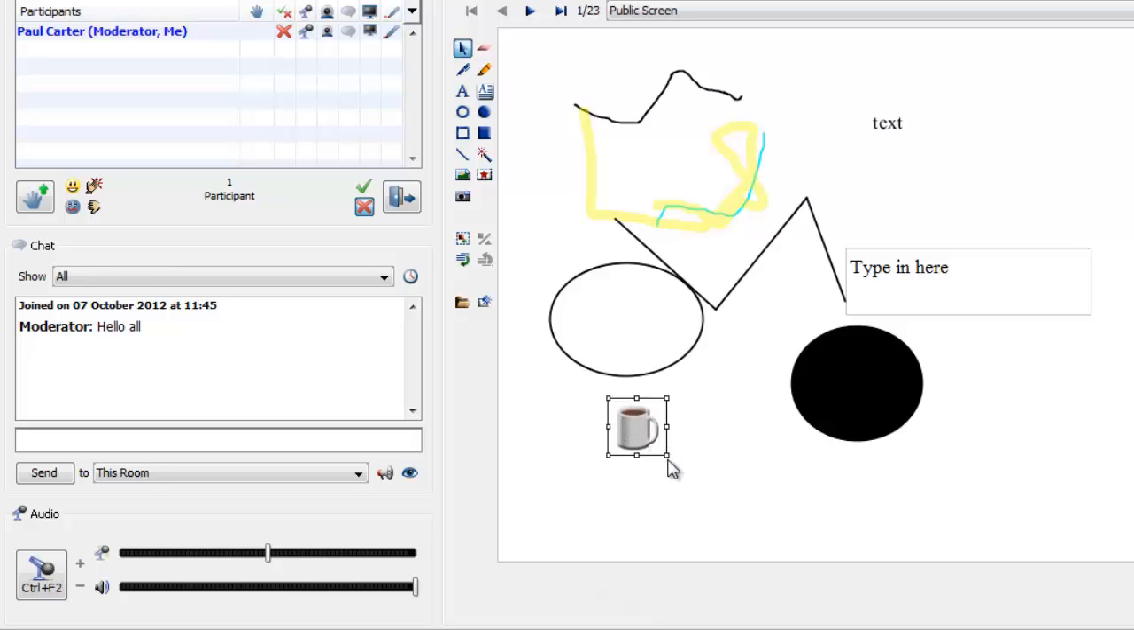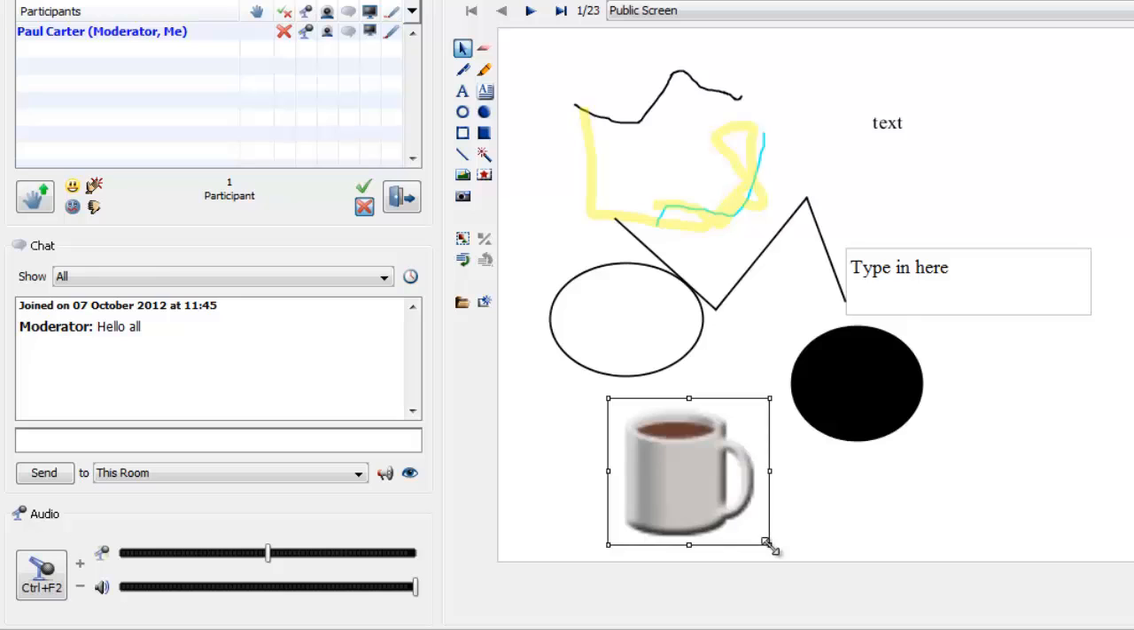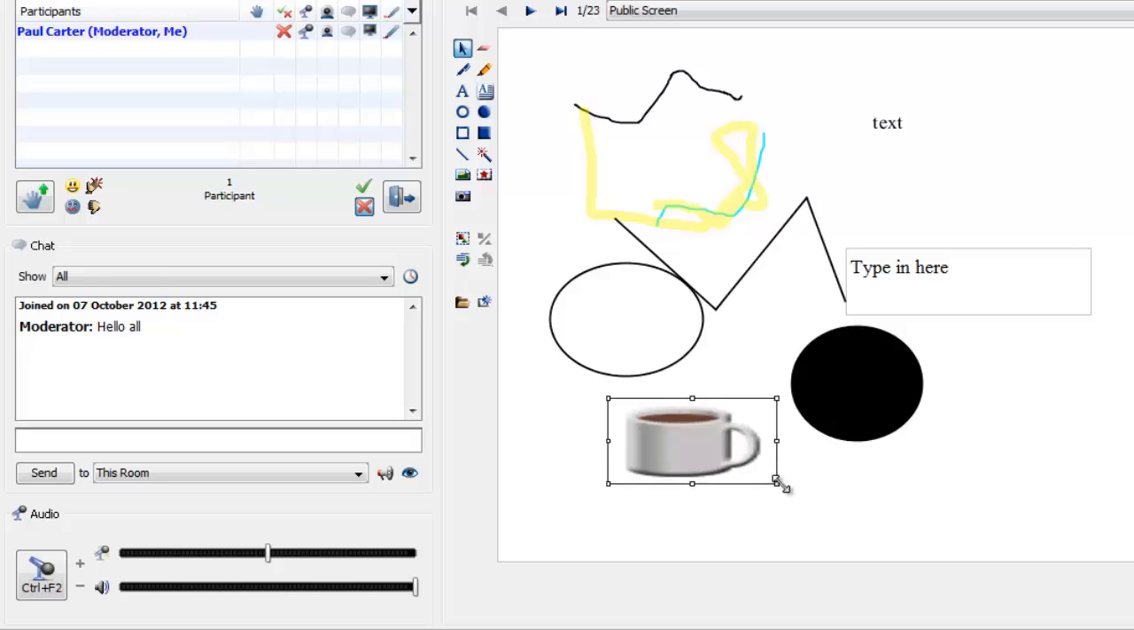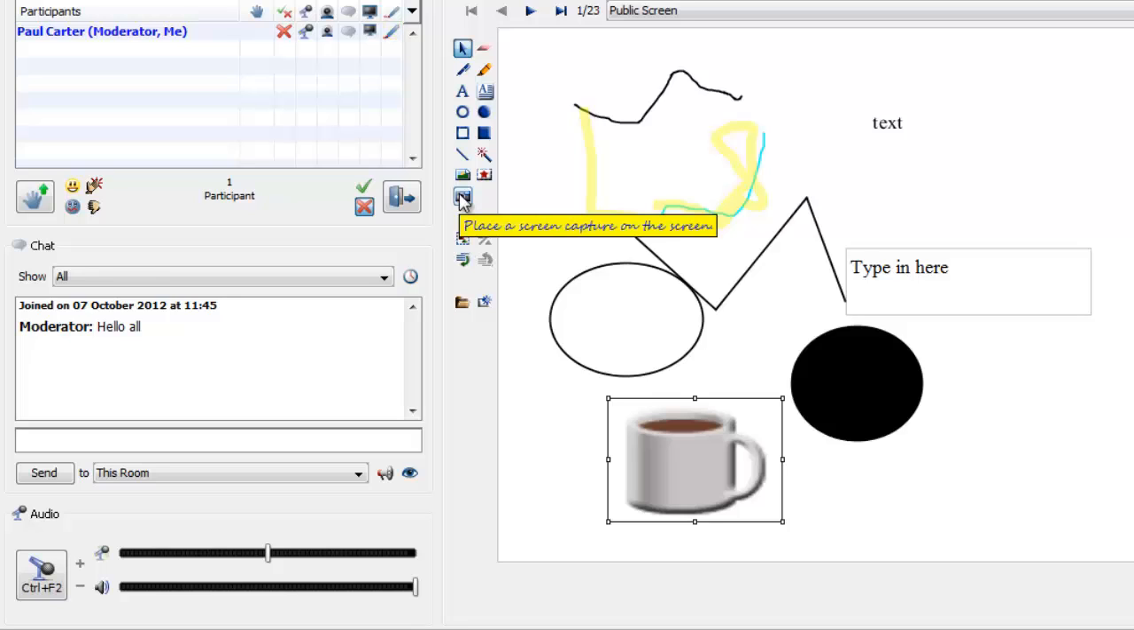And if you want to resize an object, if you want a really big cup of coffee, you can do that. Holding shift will constrain the proportions. If you don't hold shift, you make it all sorts of strange and weird and wonderful sizes. You can do a screen capture. I might use that sometimes when I'm trying to demonstrate what I'm seeing on my screen and show it to all. You can group and arrange things.